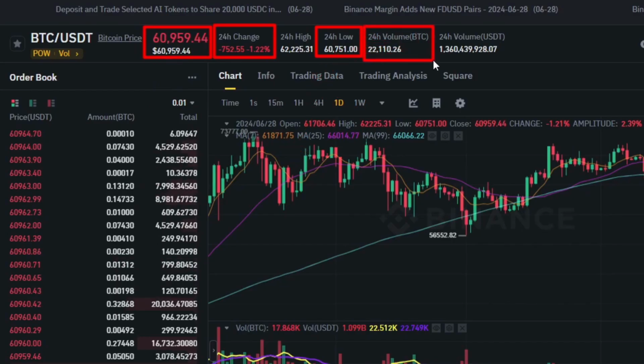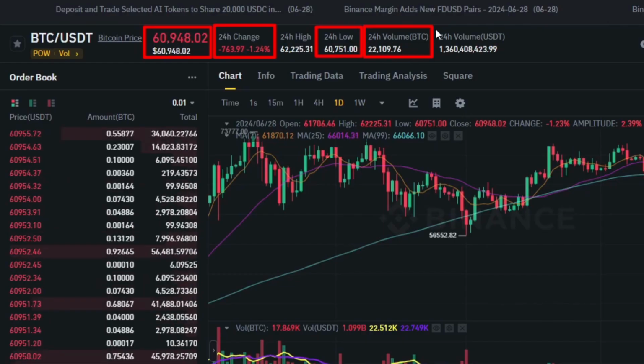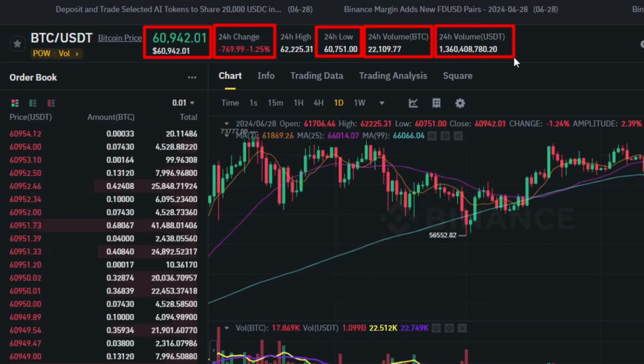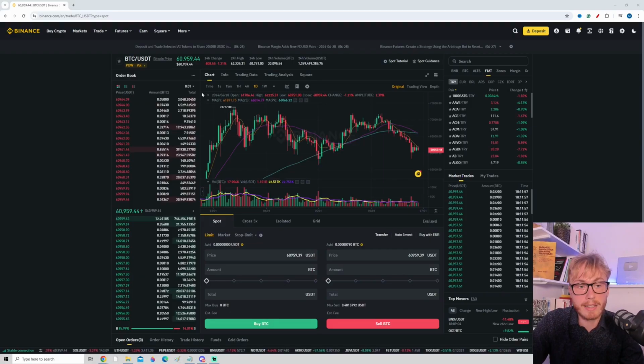You can also see the volume here. So around 20,000 Bitcoins has been traded during the last 24 hours. And you can also see the volume measured in USDT. And now let's switch the attention here and take a look at the chart.